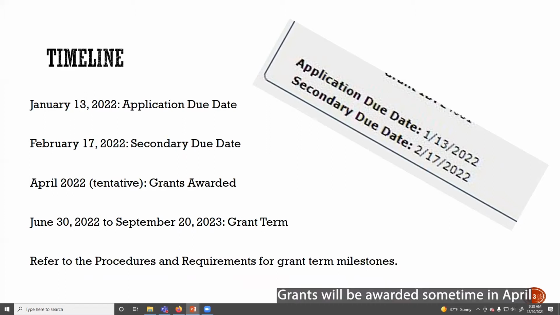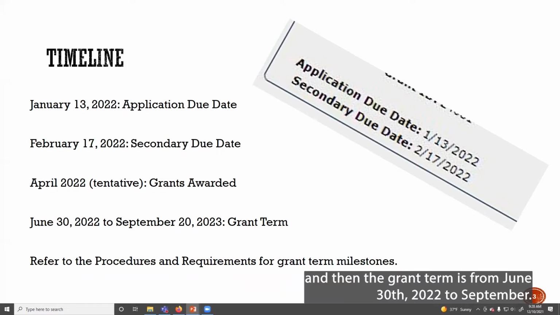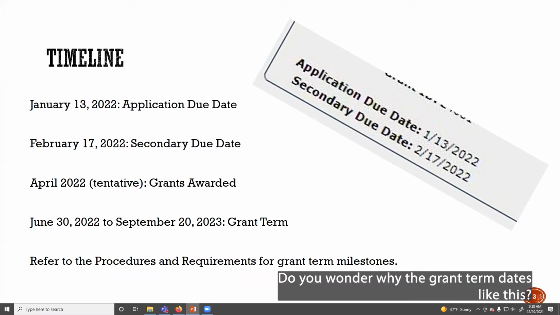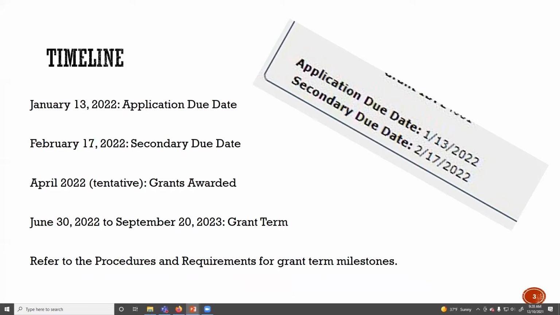Grants will be awarded sometime in April, and then the grant term is from June 30th, 2022 to September 20th, 2023. Do you wonder why the grant term dates are like this? Allow me a moment to explain.